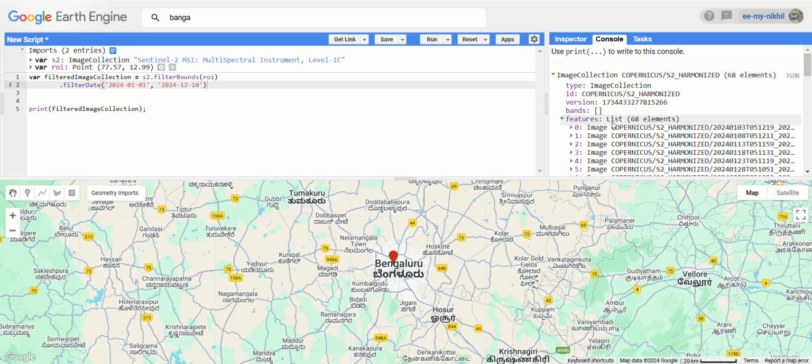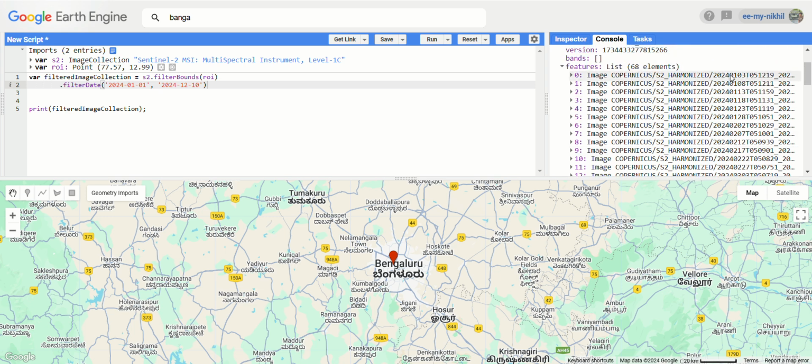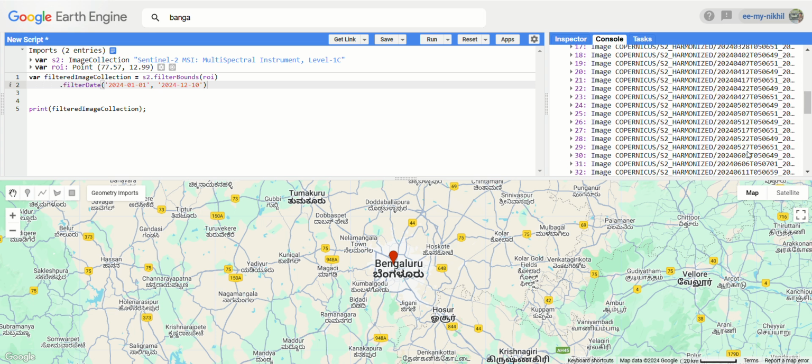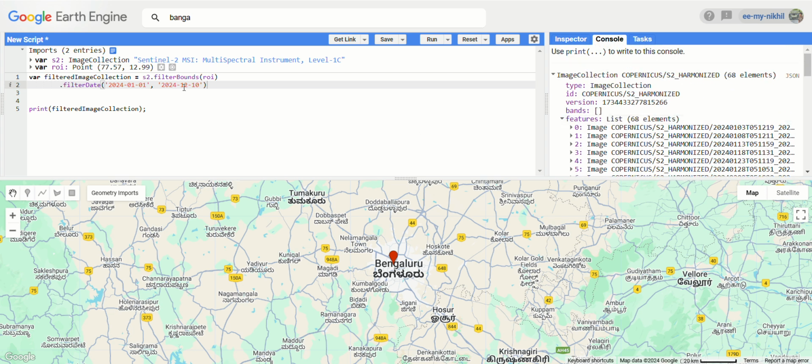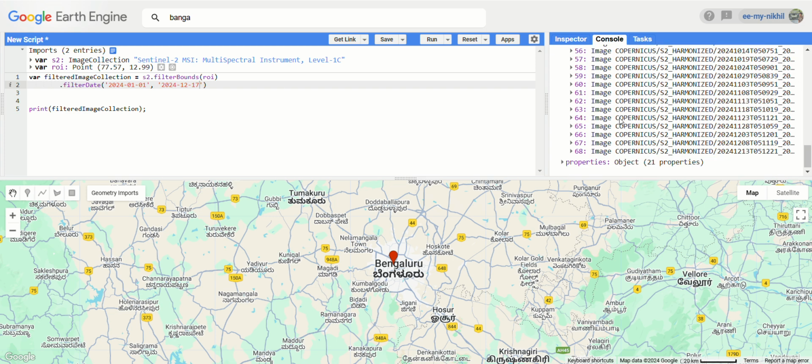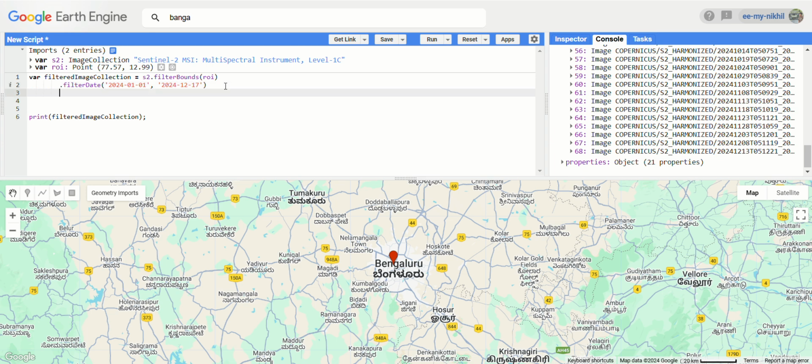If you open the features here, you will see the date 2024 January 3. These are all the latest collections. The latest available is 2024 December 8, the last image which we have in our collection. If you give today's date, that is the 17th, the image collection number might increase. Yes, now you will have 69 elements, and the latest image is captured on the 30th of December 2024. So that is the latest image which is available. Now I have the filter date function and the filter boundary function.